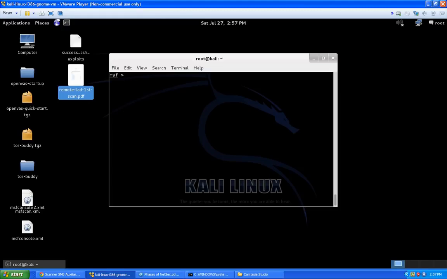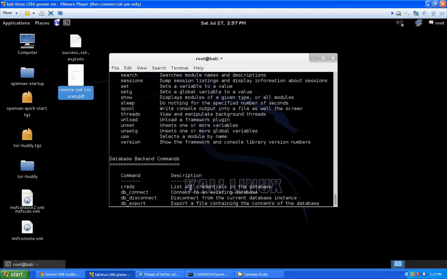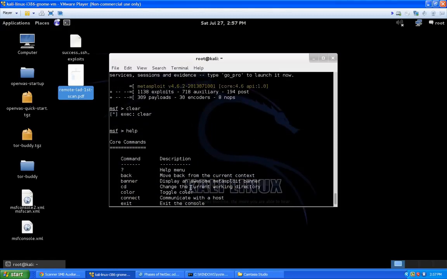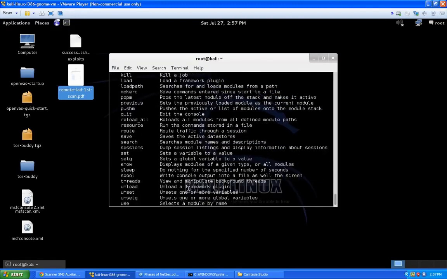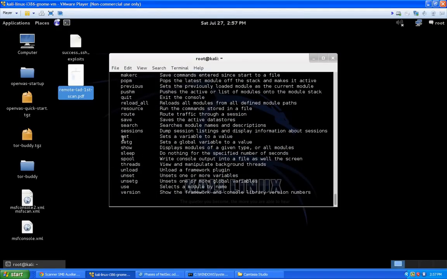First things first, if you wanted to use the import function that we use in Armitage, there's a couple of different ways to do that. We want to import our Nmap scan results. So when you're in your Msfconsole, if you ever need help, just type in the help command and it's going to give you a list of options that you can use at the core to do things that you need to do.